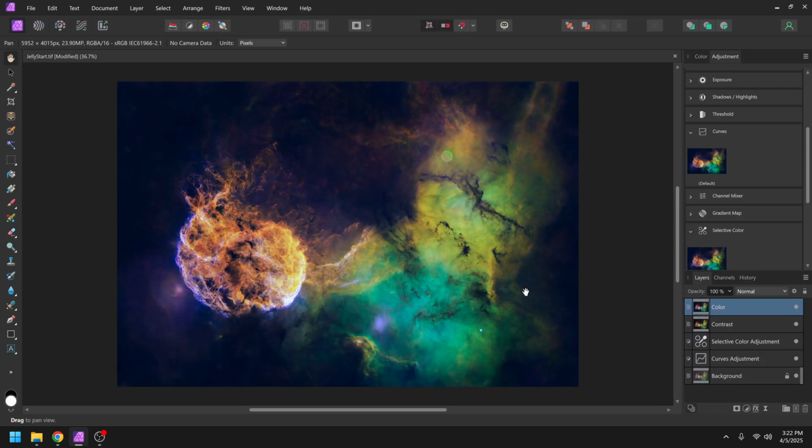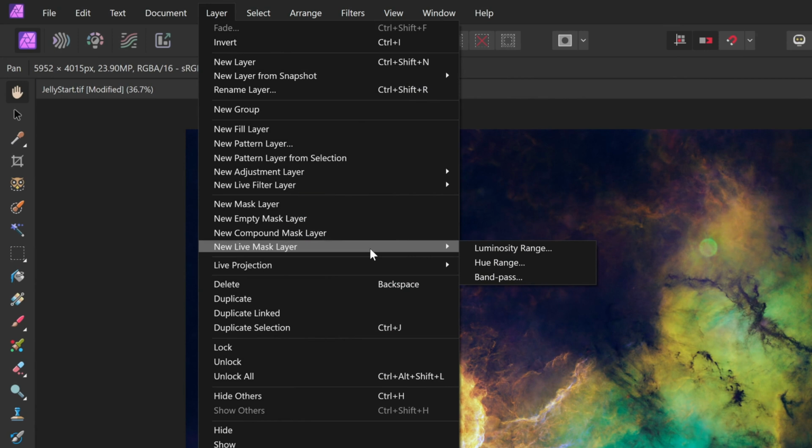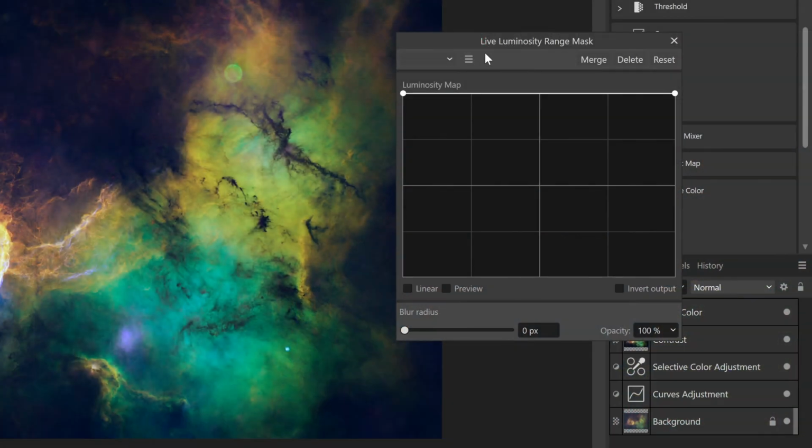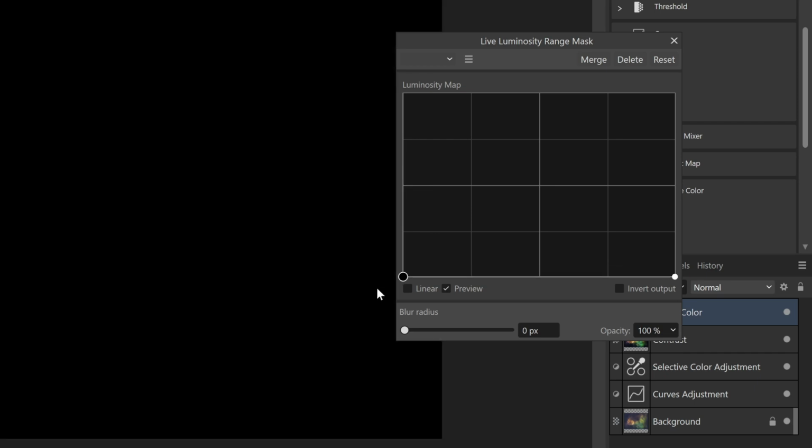And now we're going to use the power of luminosity or color mask to just target different parts of the photo. For this, we'll go up to layer, new live mask layer, and we have the option for luminosity range, which will be brightness, or hue range, which will be color. Let's try luminosity range. This brings up a new tool, which I recommend you start by clicking on the preview button. And if there's a white layer mask, that means the effect is targeting the entire photo. If I move these two points though to the very bottom, that makes it black. That turns off the mask and we can no longer see the photo.